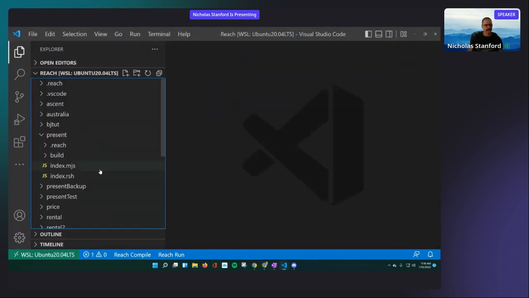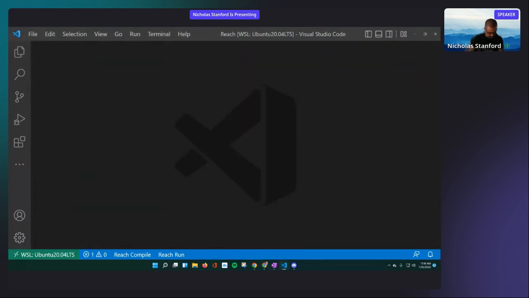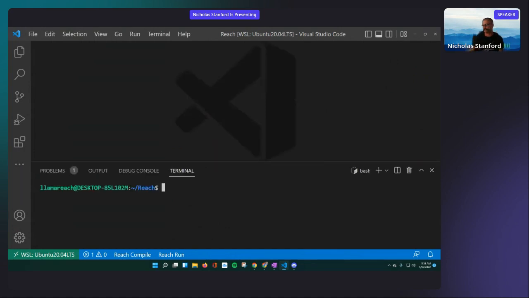Close out of these here. Let's get ourselves a new terminal open. Again, you should have your VS Code. VS Code is the supported IDE for Reach. We have an extension for VS Code, and we recommend that you use that.